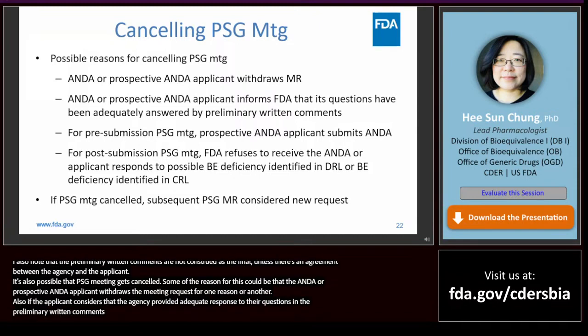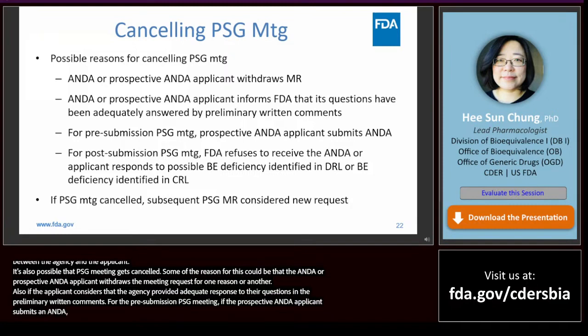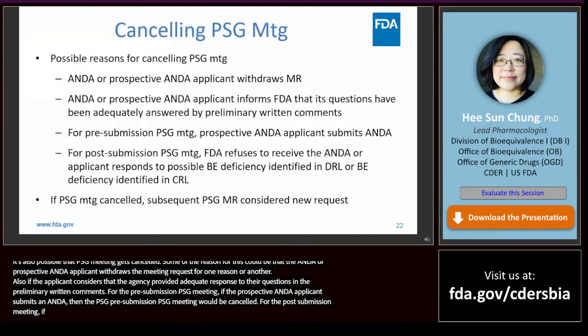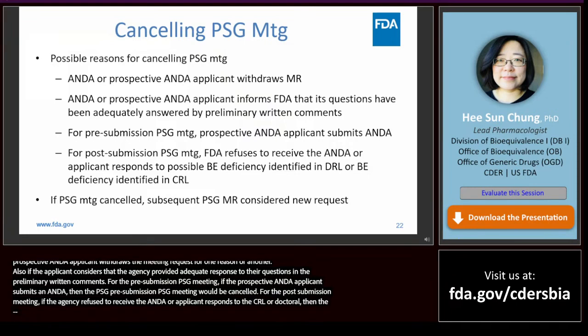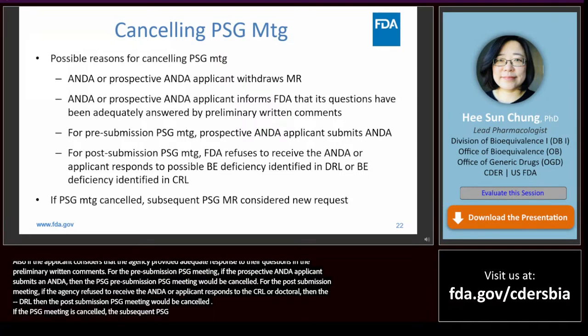For the pre-submission PSG meeting, if the prospective ANDA applicant submits an ANDA, then the pre-submission PSG meeting will be canceled. For the post-submission meeting, if the agency refuses to receive the ANDA, or the applicant responds to the CRL or DRL, then the post-submission PSG meeting will be canceled. If the PSG meeting is canceled, the subsequent PSG meeting request will be considered a new request.